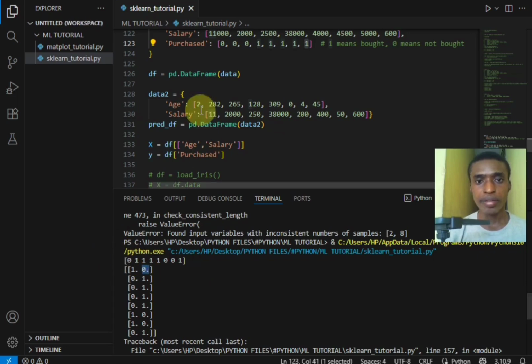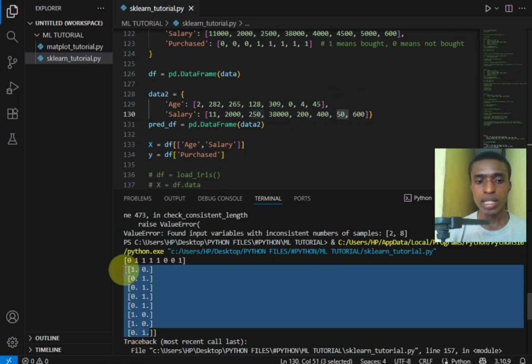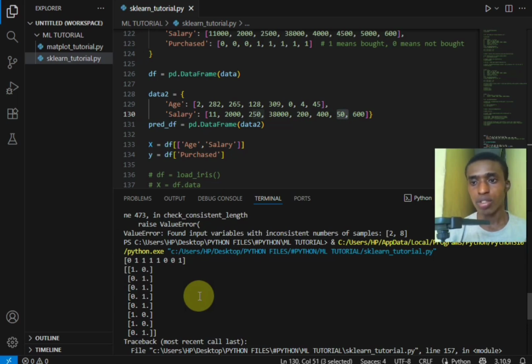So you can see that it predicted for the first one, 211, to be 0. It predicted 282 and 2000 to be 1, followed by 265, 250 to be 1, and when it got to 0, 400, it predicted 0, 450 it predicted 0, and 45,600 it was able to predict 1. So when you look at this, everything was assigned. If it's not 1, maybe this one has 0.7, maybe this one has 0.3. We just predicted it perfectly.